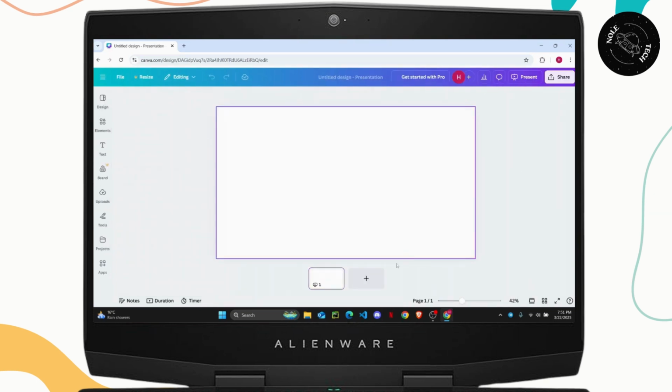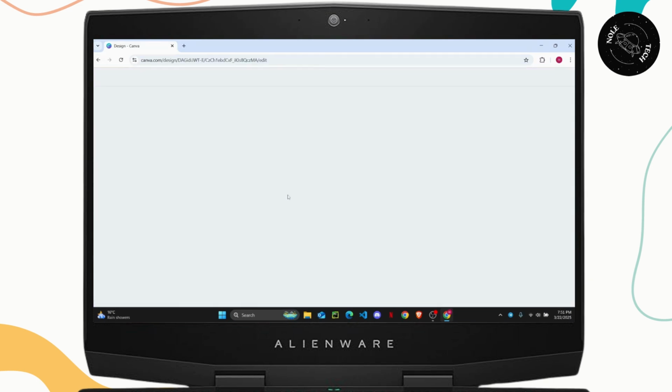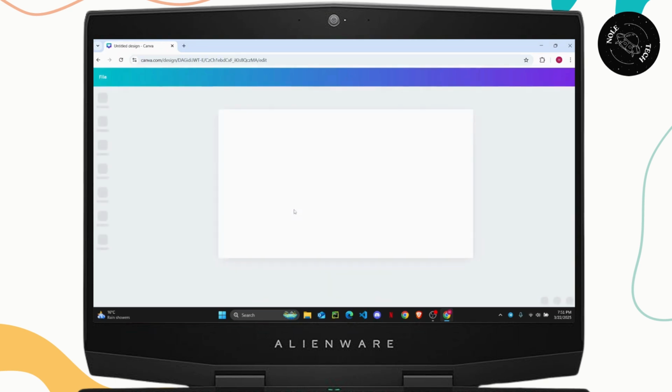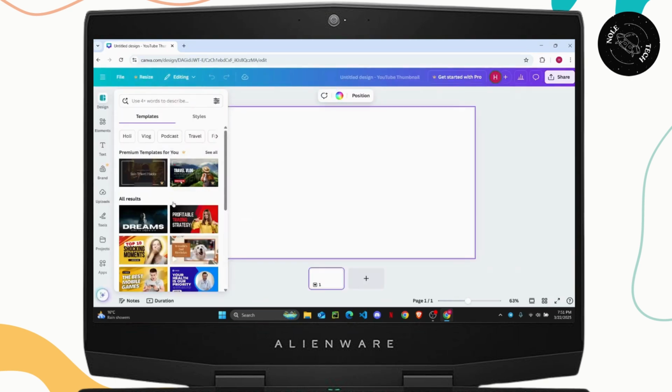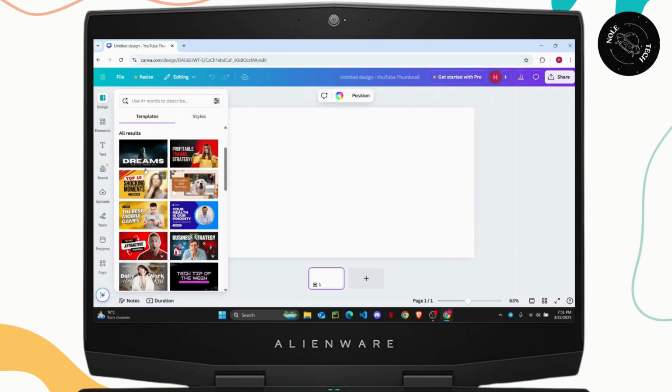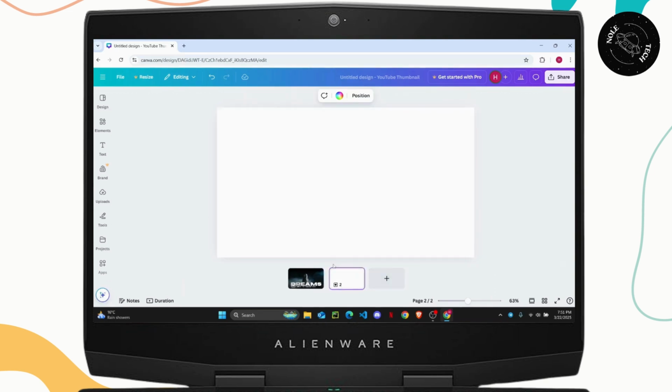Now, what you need to do is you can click the plus icon to add a page. Or if you are on another design, so let's say you're creating a YouTube thumbnail, what you can do is import your picture first. So let's say I just go ahead and import any of these pictures right here. If you want to add a new page, all you have to do is click on this plus icon that says add page, and it will create another page for you.